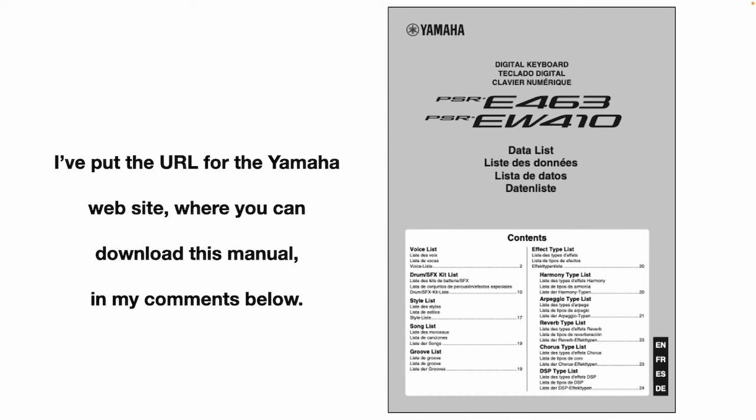Now, if you want a list of all of the XGlite voices, you need this manual. This is called the data list. It's available online on the Yamaha website. And what I'll do is put the URL for the Yamaha website where you can download this manual in my comments below. So all you have to do is go down into my comments and click on it. It'll take you right to the place where you can download this manual. You can also download the owner's manual if you don't happen to own an E463 keyboard.